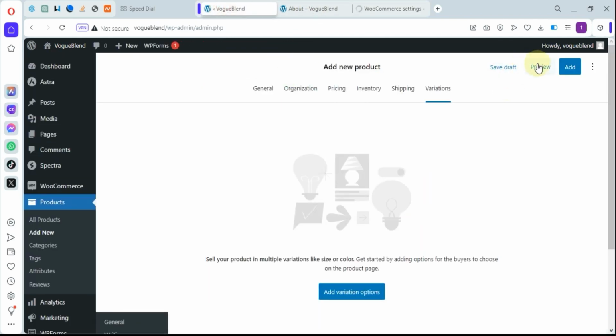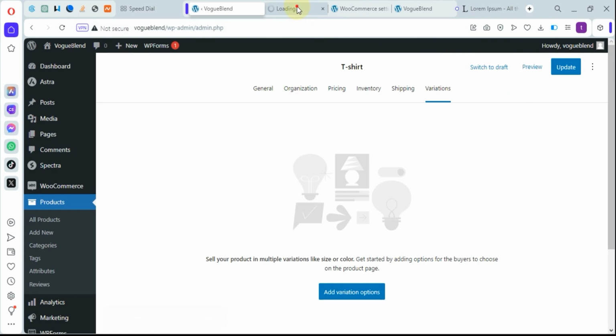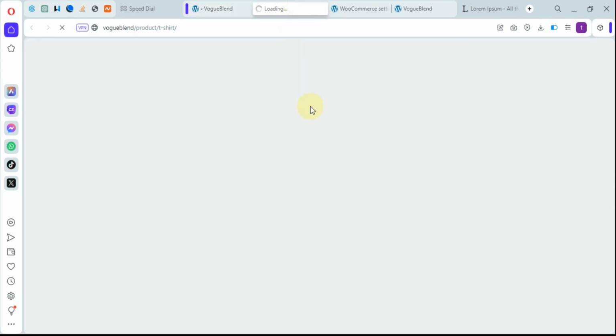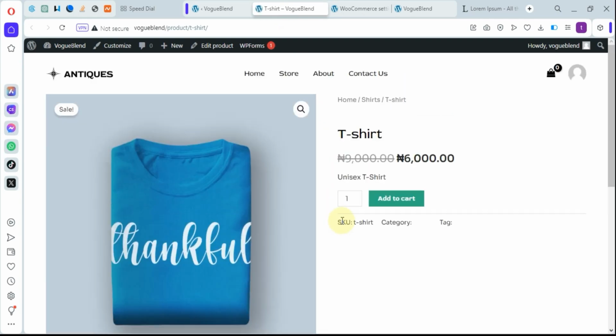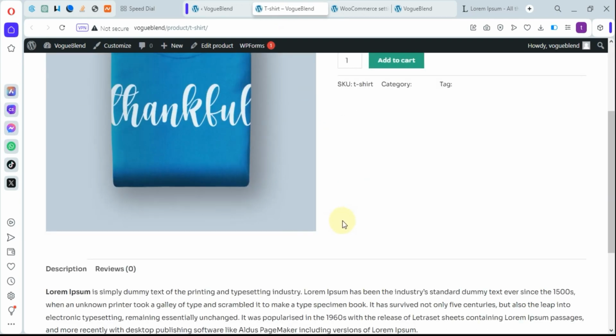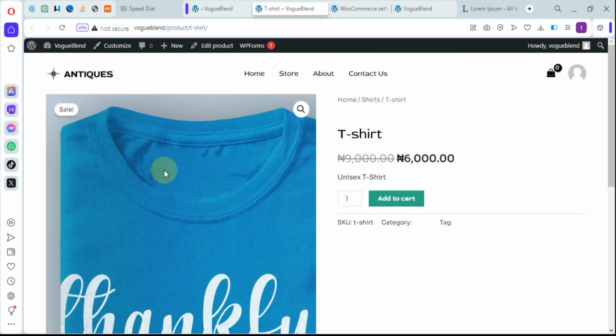So let's preview now. Right click and say preview. You can preview from here. Right click, preview. Can you see? Wonderful. So this is the description we use, just a dummy text, not something real. It's a dummy text.